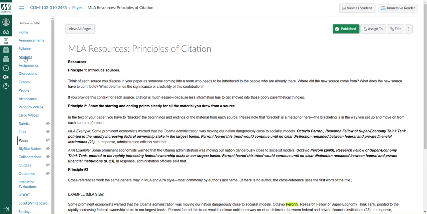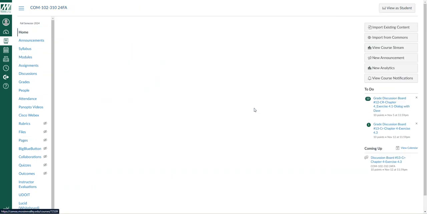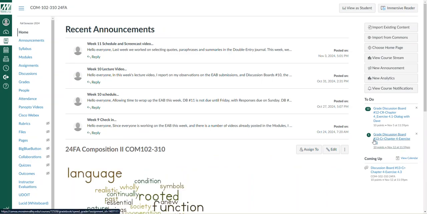Our activity in the coming weeks will not only be the dialogue with Dave, we're going to also get into discussion board 13, which is exercise 4.3, where you'll actually write some openings for your particular research essay. That is a worthwhile activity, so you may want to take a look at that.